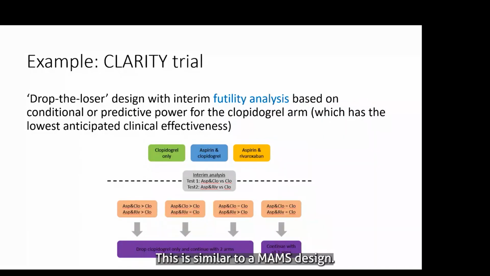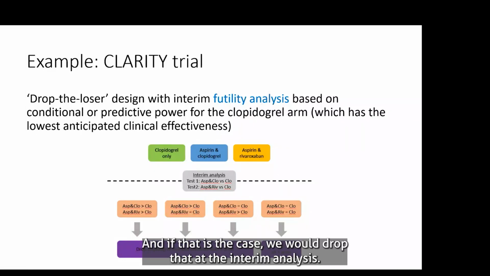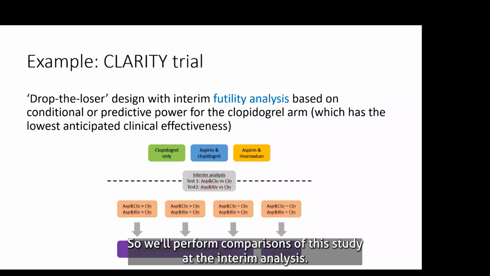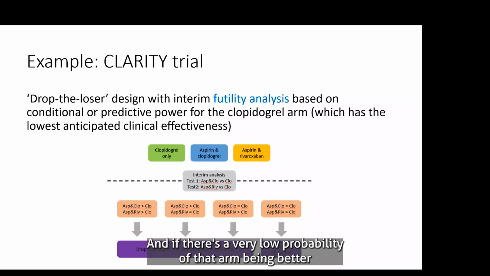This is similar to a MAMS design. It's a drop the loser design. So essentially, we suspect that one arm might be inferior to the others. And if that is the case, we would drop that arm at the interim analysis. So we perform comparisons versus that arm at the interim analysis. And if there's a very low probability of that arm being better than any of the others at the interim analysis, then we drop that arm early.